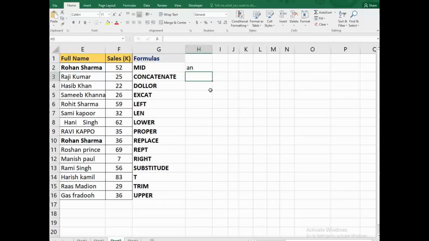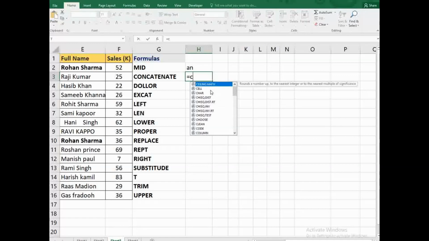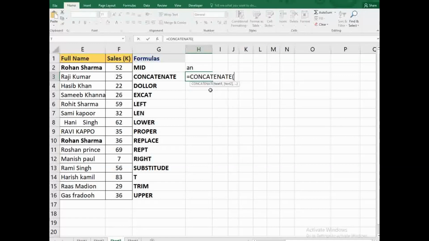Okay, next we talk about CONCATENATE. The CONCATENATE function is very important in order to combine 2 or more texts together. It says text 1, we select this, comma, it says text 2, it could be a number, anything you can select, and bracket close, press enter, and here you go, Rajkumar 25.